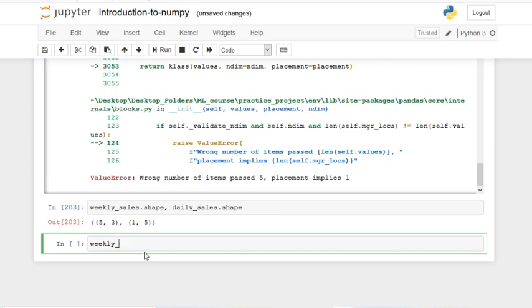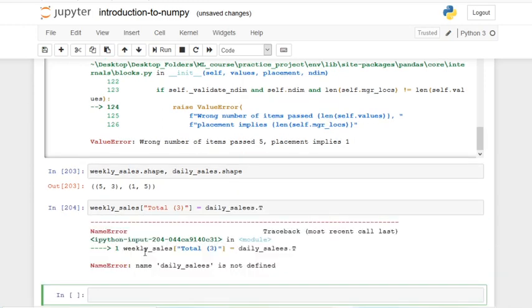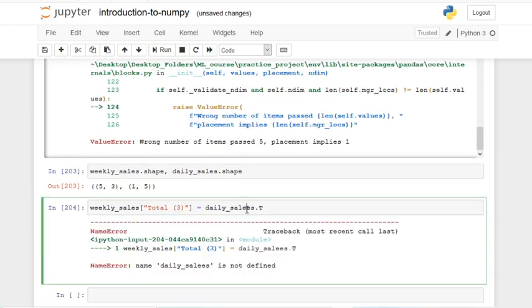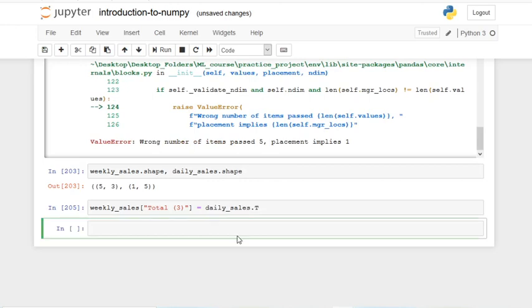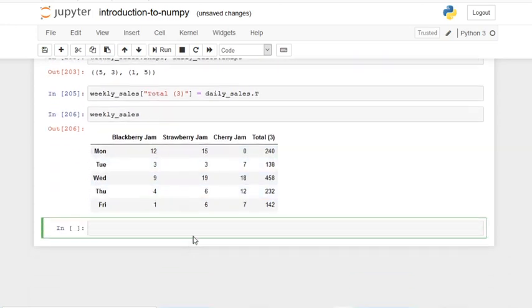Weekly sales, we want to create another column called total. So we're just going to create it again, and we're going to say this is equal to daily sales dot T. Whoops, my spelling is going crazy today. And then if we call weekly sales, now we have this total column at the end.